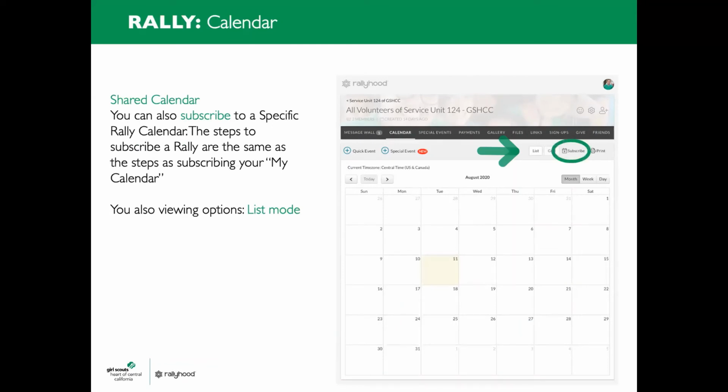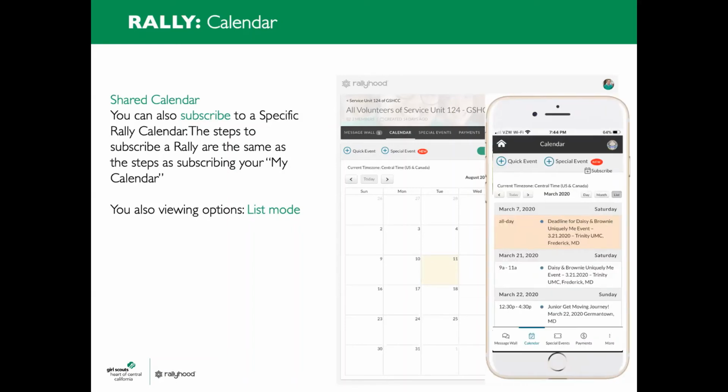The other thing is you have the ability to subscribe this Rally calendar to your personal calendar. So if you don't want to subscribe your aggregate calendar and your dashboard, but you just want to subscribe one Rally calendar, you can do that. The steps to do that are the same as I showed you previously. In addition, you can also view the calendar in list view. This is just a really cool way on the mobile app, if that's something that you prefer rather than scrolling month by month.